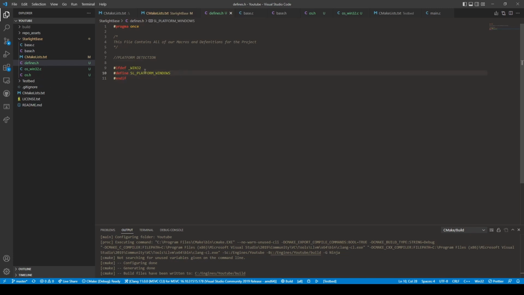We only have Windows, and we're just going to define SL_PLATFORM_WINDOWS for Starlight platform Windows. I don't know if we need anything else yet. We're going to need definitions for thread local, since we're going to be working on fibers, and we're going to need some other definitions, some macros, but for now I'll keep it like this. So we'll go into the OS.